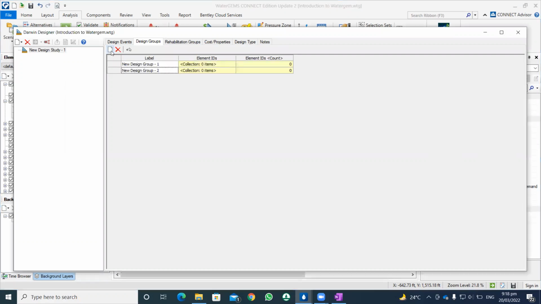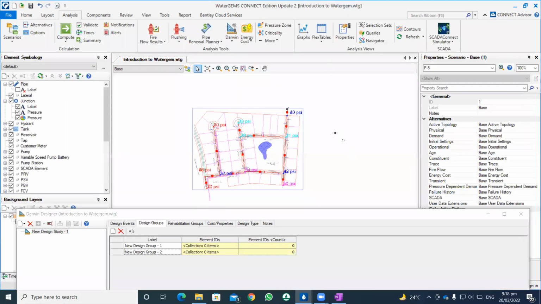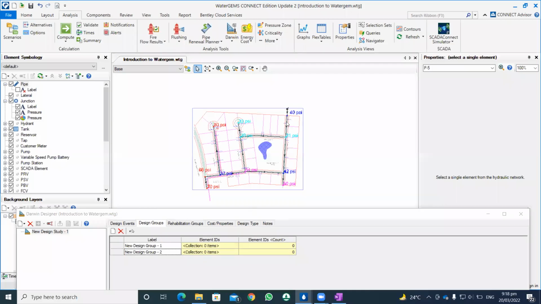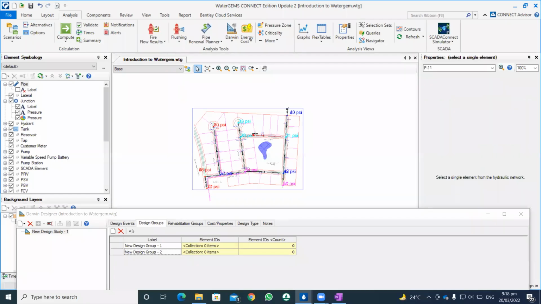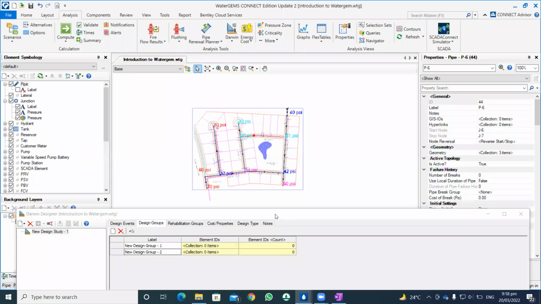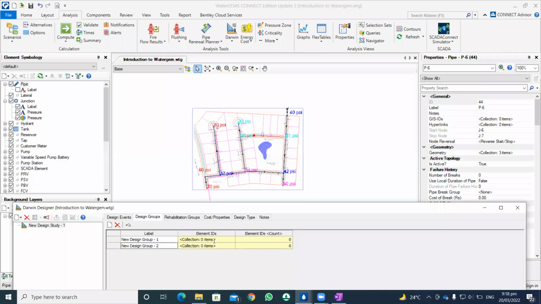Okay, here I'm just creating, I want to create 3 groups. For example, for these pipes I want to create a specific group, and for these 2 types of pipes I want to create a separate group, and for these 2, 3, so basically I'm creating 4 groups in this scenario.